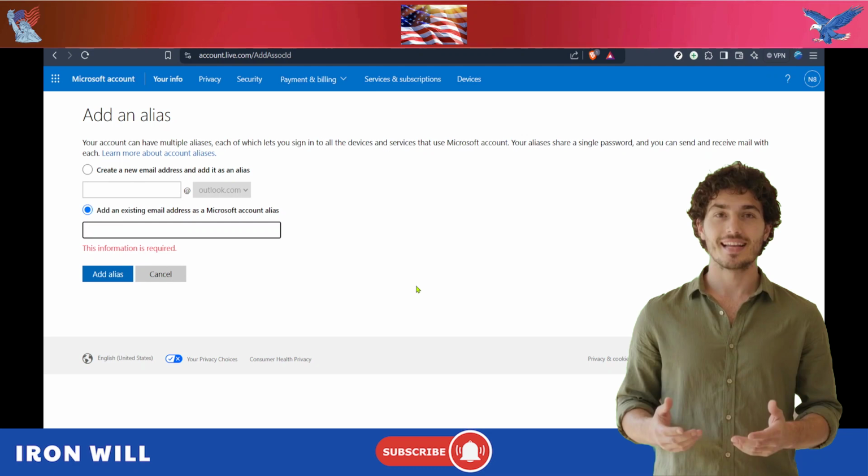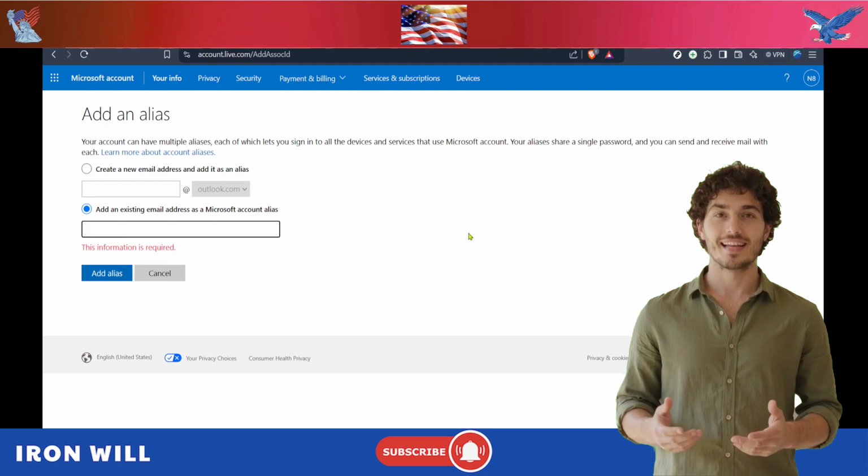You have now successfully changed your Hotmail verification email. Keeping this information current is vital for the security and accessibility of your account.